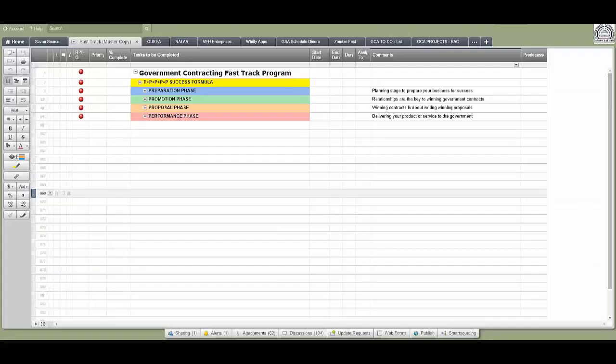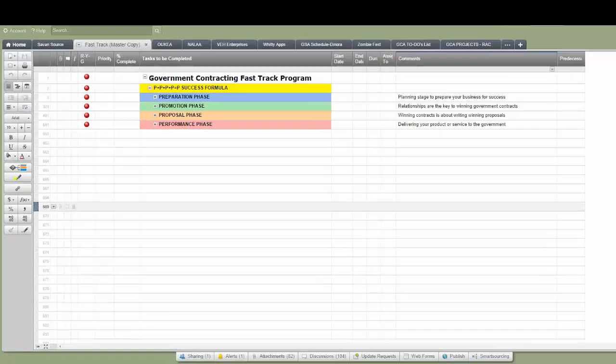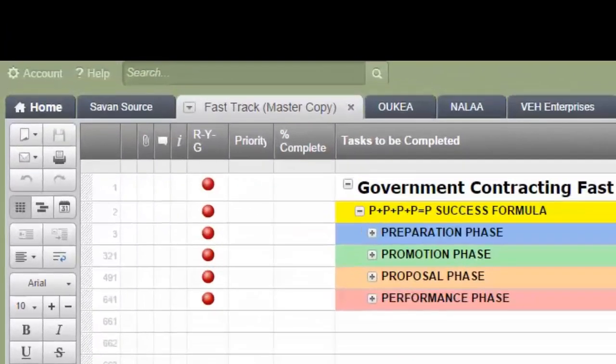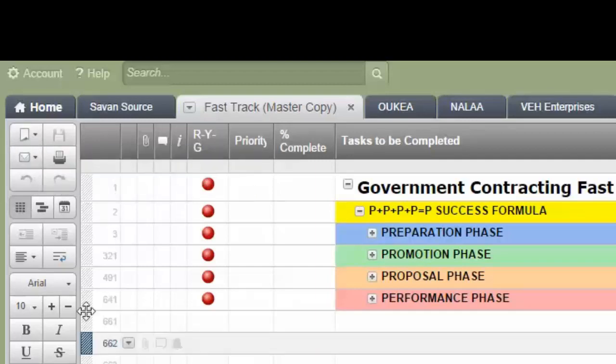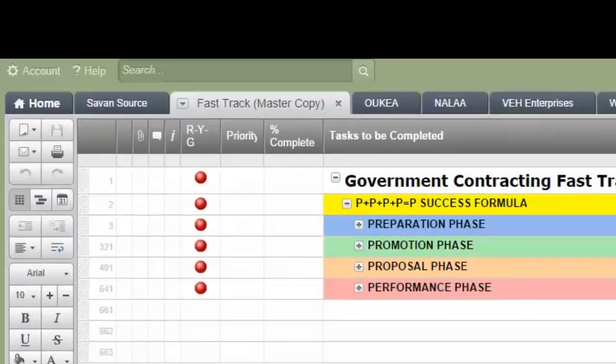Hey everyone, this is Abraham, creator of the GovFastTrack Software program. In this quick video, I want to talk about the dashboard of the software itself. Once you log in, this is what's inside. From the very left side are the different icons to carry out different activities.